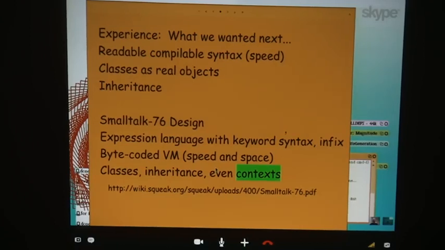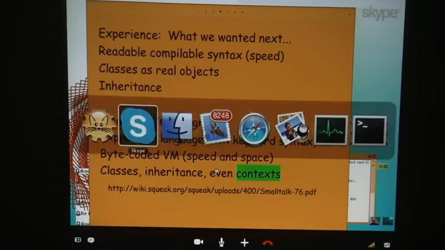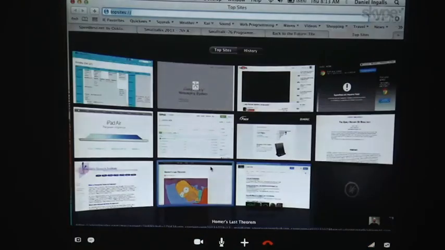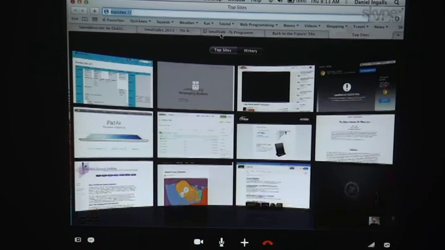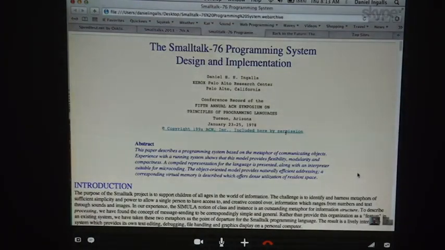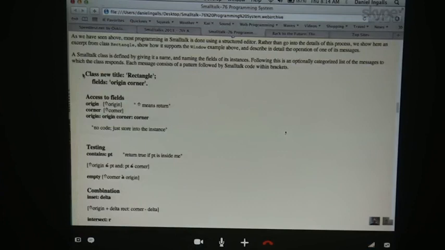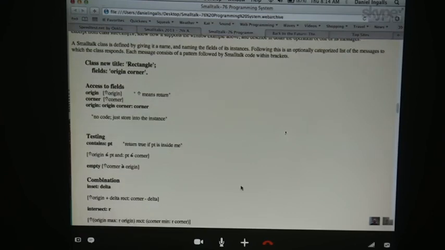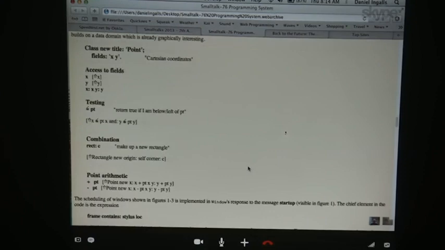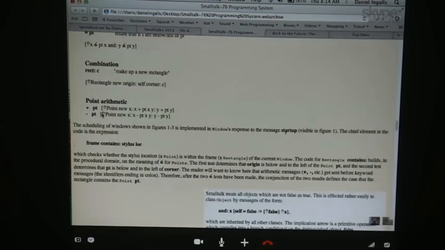Let me just get a change to the Smalltalk 76 paper if I can here. So if you like this kind of thing and you haven't read this paper, I recommend it. It goes through some of the elements. There's some screenshots from Smalltalk 76 running on the Alto. And you can see here that things are now pretty much like a modern Smalltalk. Here's the definition of class rectangle, the method names and their code. We had some special characters like this thing meant return. There's class point, and you'll recognize that it looks pretty much like modern code. There's point addition.